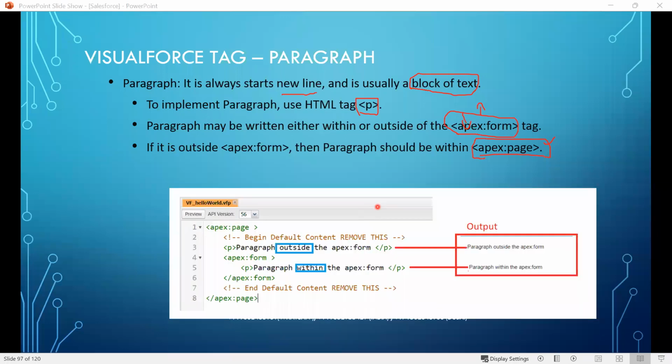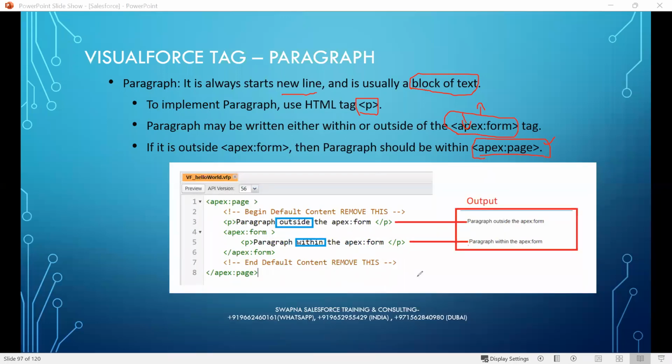So example, here the paragraph is written outside of the apex form. Paragraph is written within the apex form. If it is outside of the apex form, then the paragraph must be within the apex page. So the output is paragraph outside of the apex form, paragraph within the apex form.